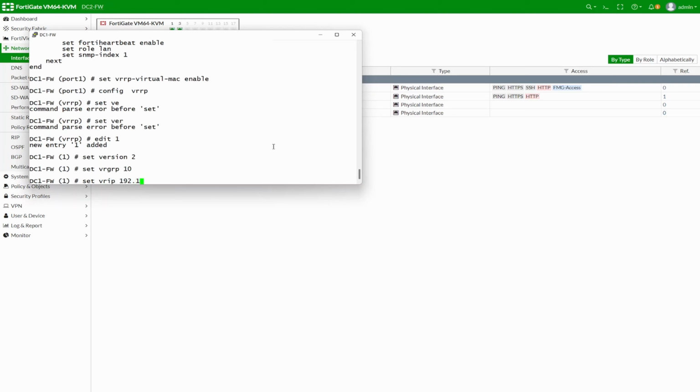If we do the same thing on DC firewall 2, diagnose sniffer packet port 1, as you can see, we only have the VRRP that's happening between the interfaces. There's nothing going towards the internet via this firewall. So let's stop it there.